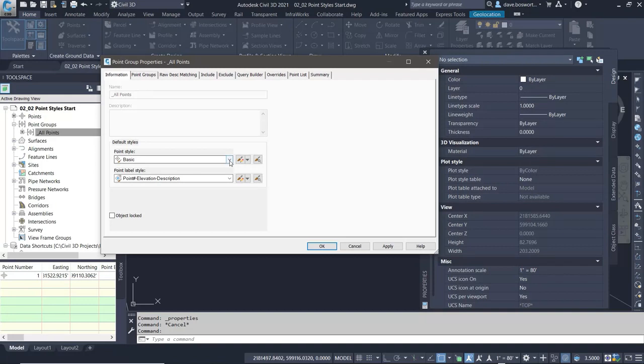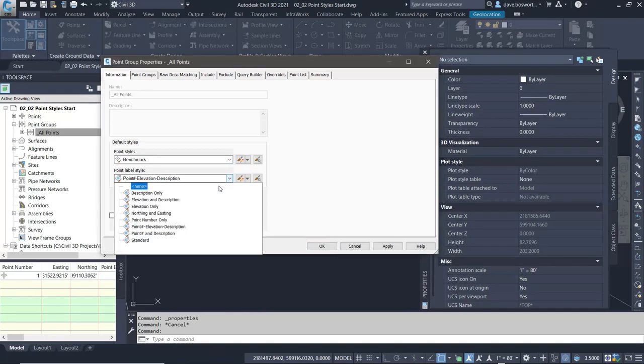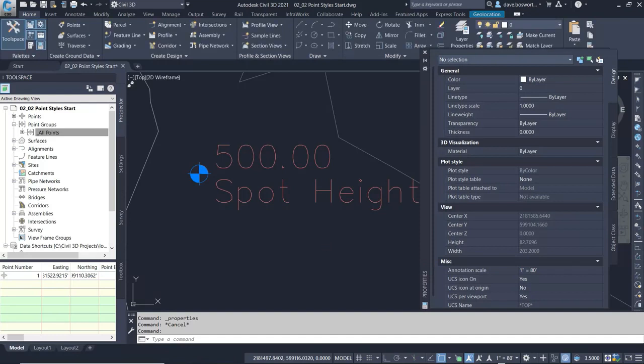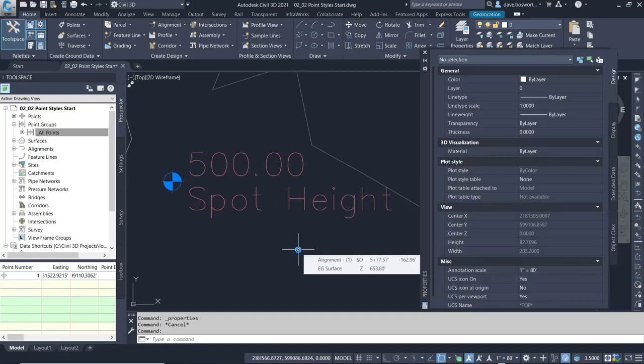So we can set the style of the points that belong to the point group by setting the styles for the point group. Change the point style to benchmark, and then change the point label style to elevation and description. We will explore the other properties of the point group in a later video. Click OK to save the changes. Now in the drawing, the point is drawn using the benchmark style, and the label no longer includes the point number.